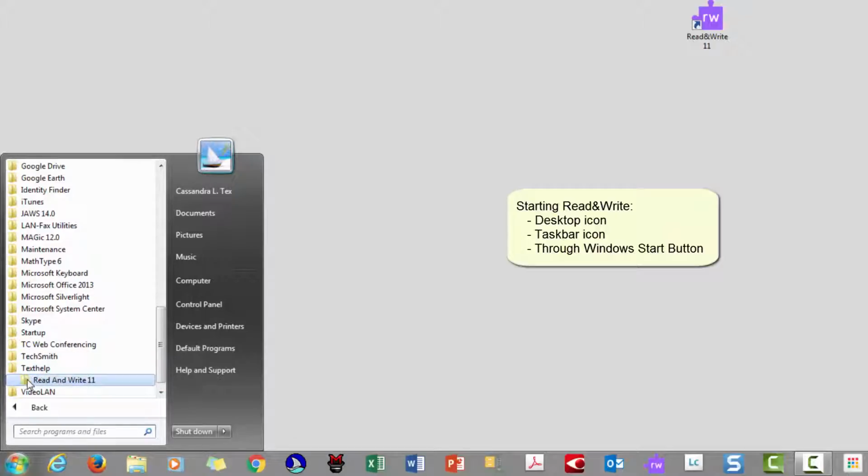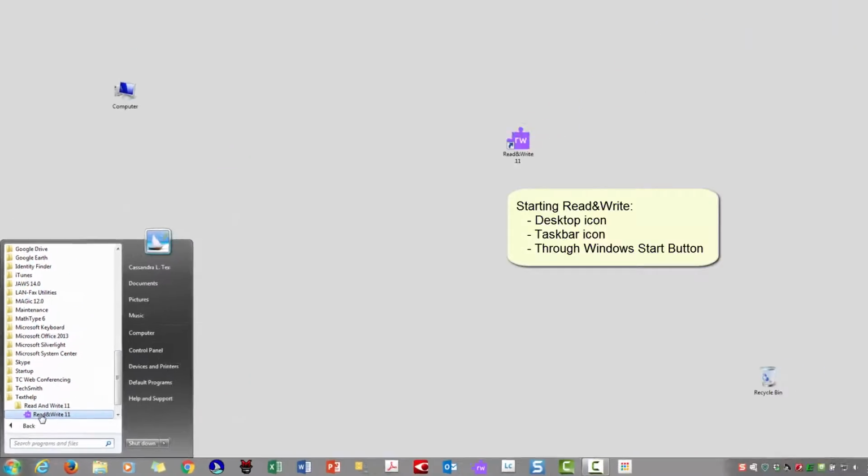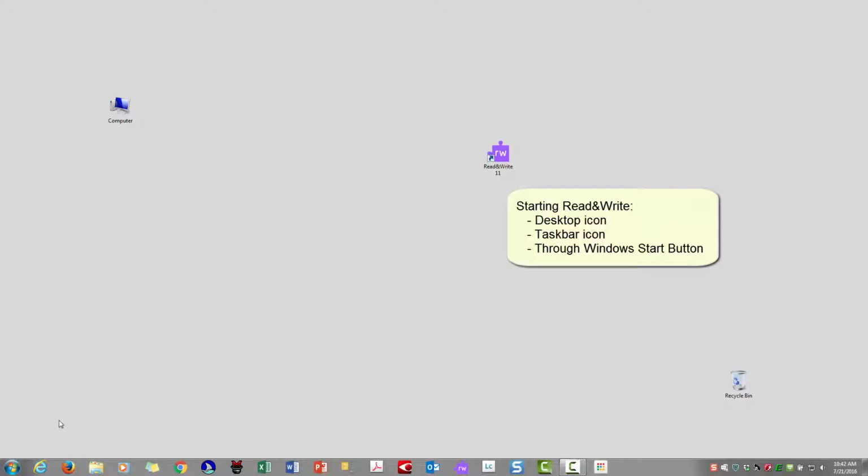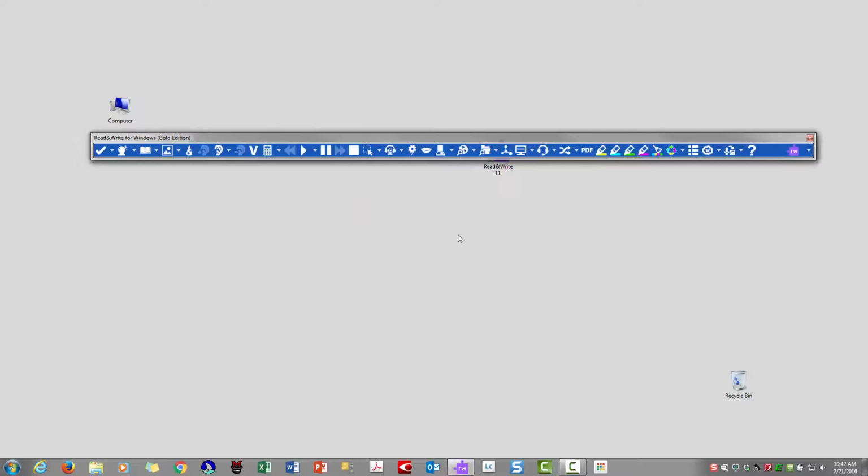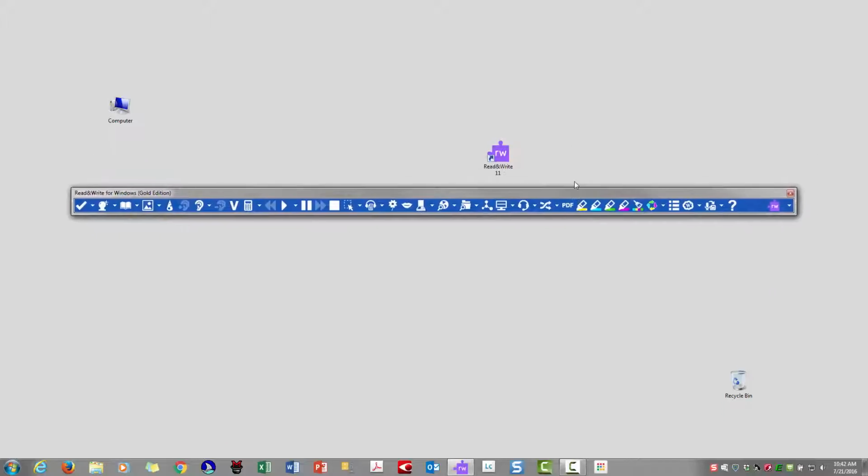When Read and Write opens, a toolbar will appear on your desktop. The toolbar that appears on your screen contains all the tools available in Read and Write and can be positioned or docked to the top or side of the screen. The toolbar, however, cannot be docked to the bottom of your screen, and if desired, it can be left floating on the screen or not docked to a particular location.